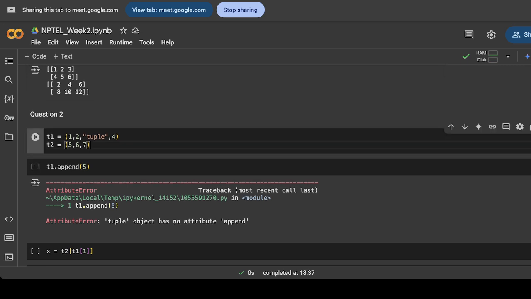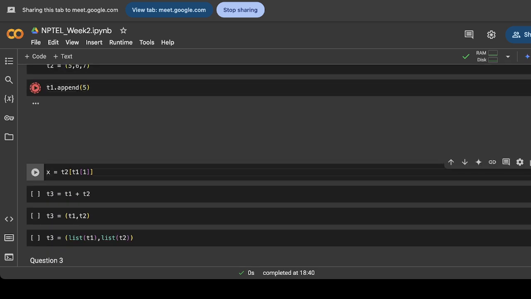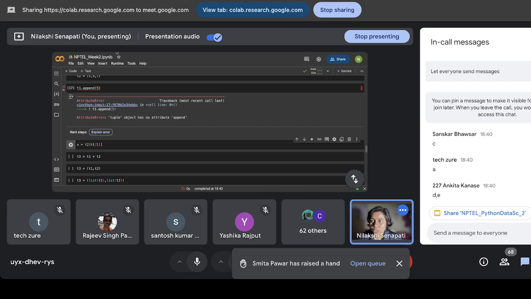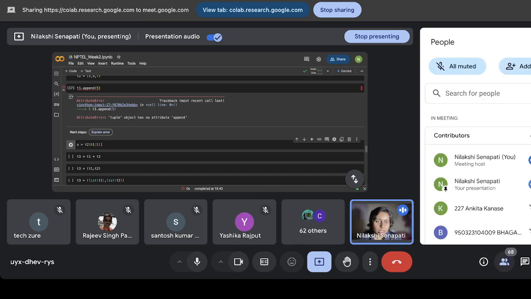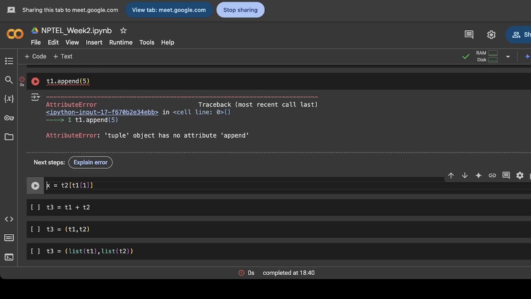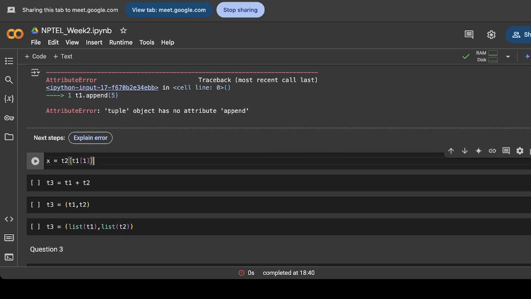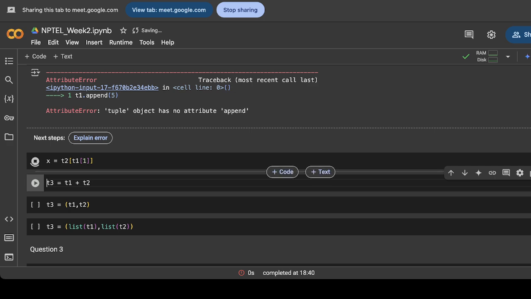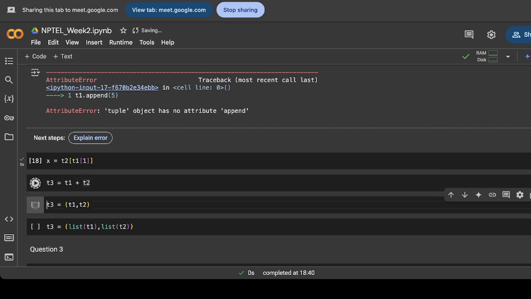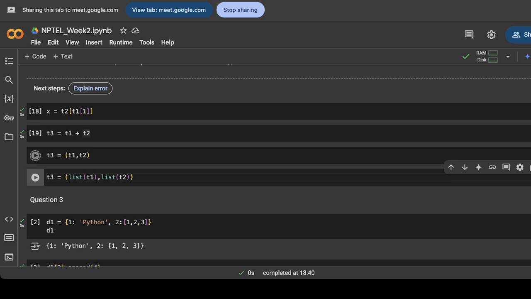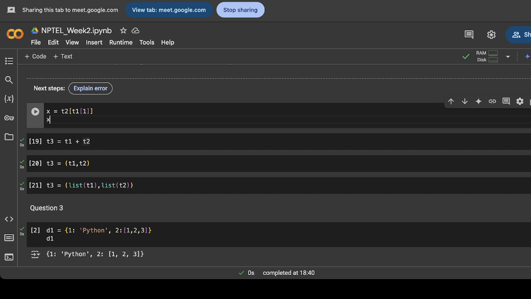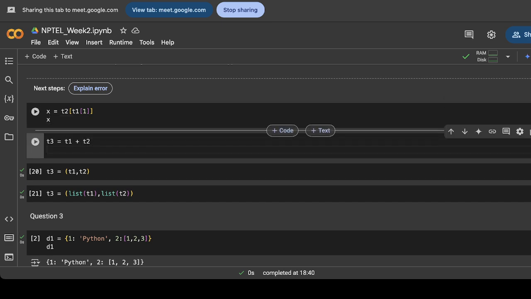For question 2, first I have defined T1 and T2 as told. Then I am doing T1.append, whatever it has told me to do. It shows an error, so that means A will not be an answer. Then I type B, x equals T2, T1[1], and it is running fine. Then C is also running fine, D is also running fine, and E is also running fine. Of course I have not printed them, but you can print them also.